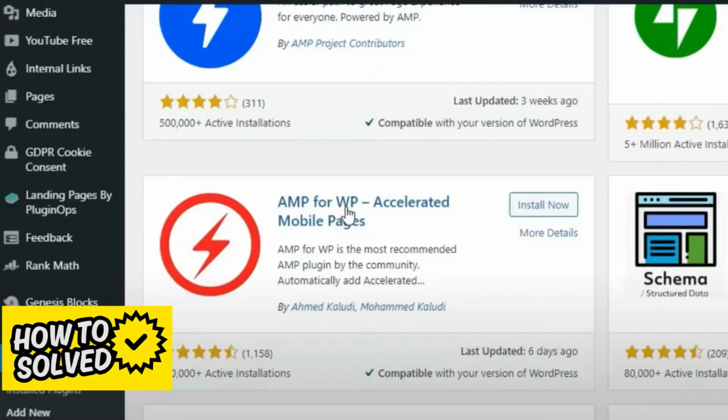In the Plugins list, search for AMP for WordPress or AMPWP. You should see this add-on called Accelerated Mobile Pages. Add the plugin, and after it is activated, select it through your left side menu.